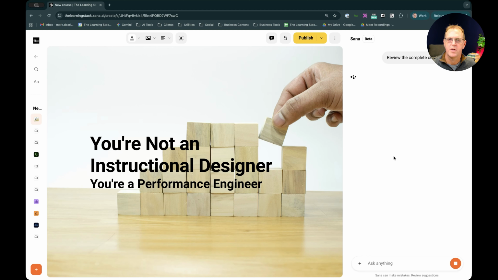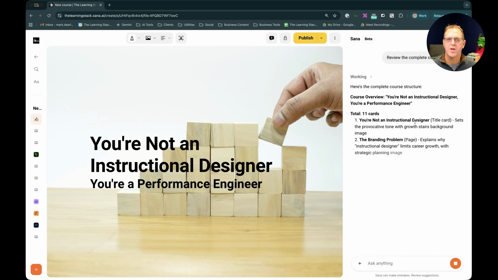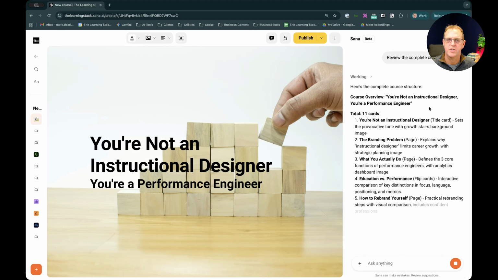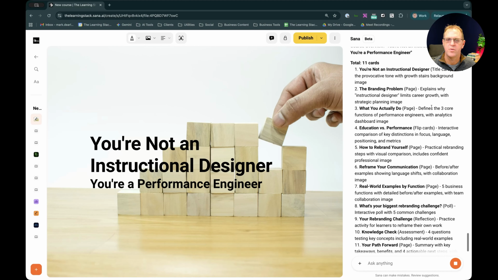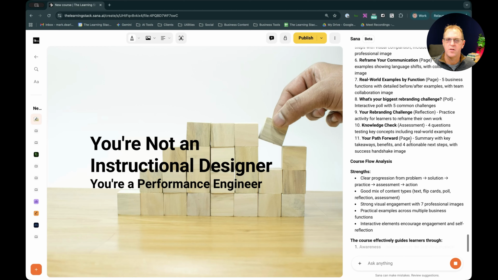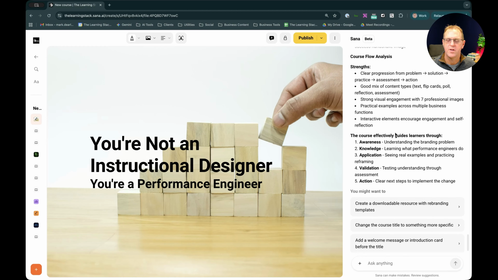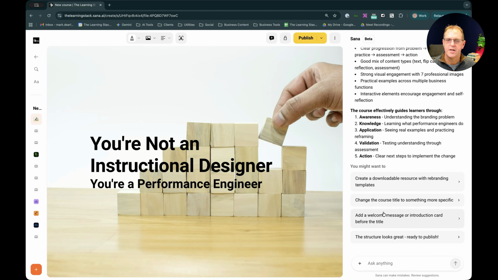Let's review the complete course structure at this point. It's going to go through, review the course structure, give me some feedback. What does it do? Perfect. I've got 11 cards. It's giving me some strengths. It guides us through. Okay. Still got some options at this point. Obviously, I can stop whenever I like.